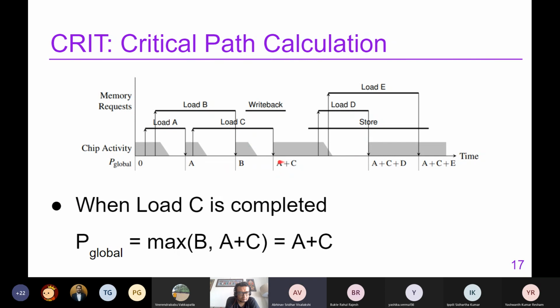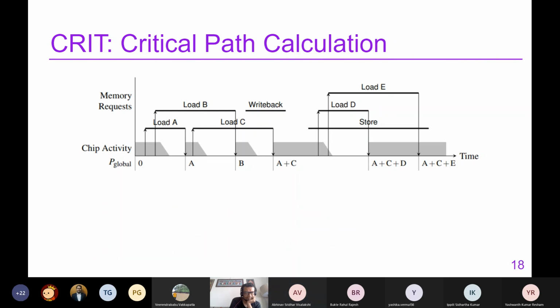Now when load C is completed, because when C started the P global was A, Pi plus delta in that formula becomes A plus C. Since A plus C is greater than B, P global is updated to A plus C. So over here we can immediately see that two loads with overlapping latencies are just considered as one.